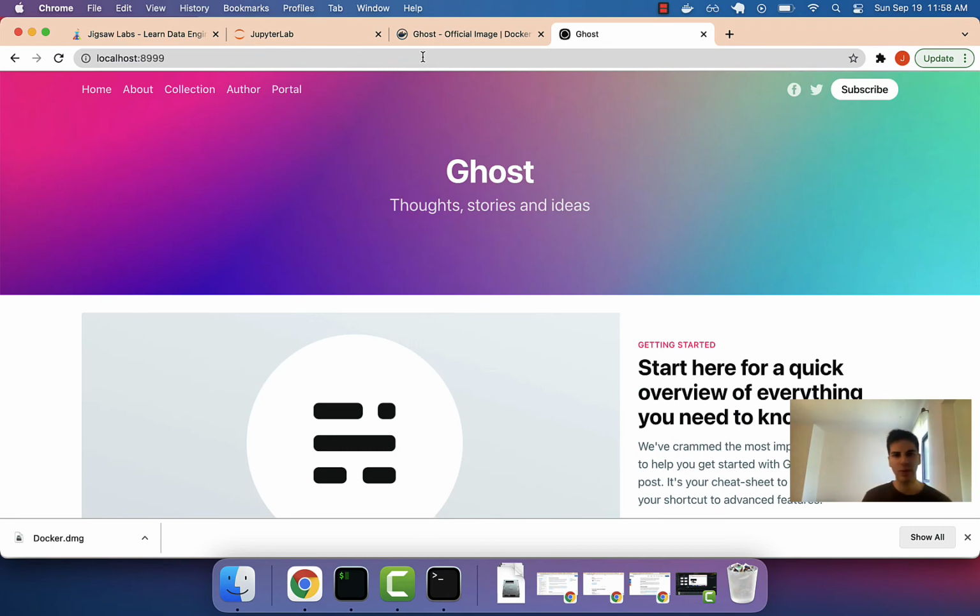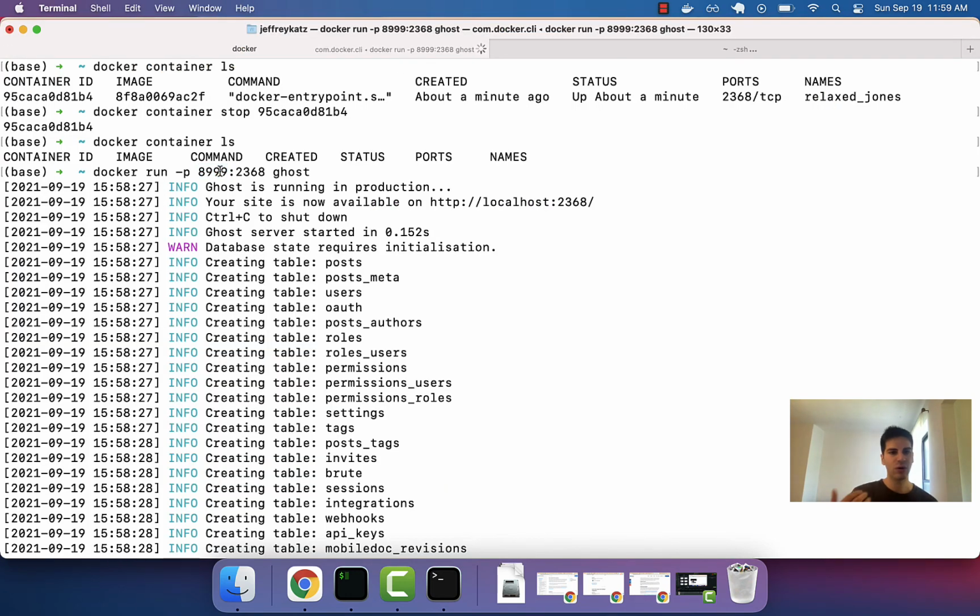So hopefully that now makes sense as to why we have to use this flag. By default, all these processes are walled off inside the container. But in order to interact with it, we do docker run -p 8999. This port does not matter. I could have specified any open port on my computer. I just chose this one because I thought that it was open, and it is. Then you do the colon, and then you specify the container's port, the port that I want to connect to in the container, which is 2368, followed by the name of the image. Cool. So that's it.